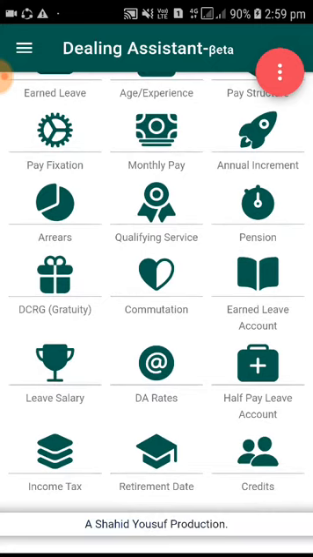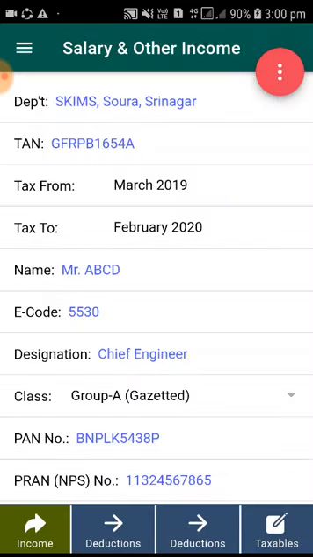You got it right, it's the much needed and asked for income tax calculations. To access it, simply tap on the income tax icon in the bottom left corner of the app. There you go, this is the main interface for income tax calculation, which is pretty much self-explanatory.